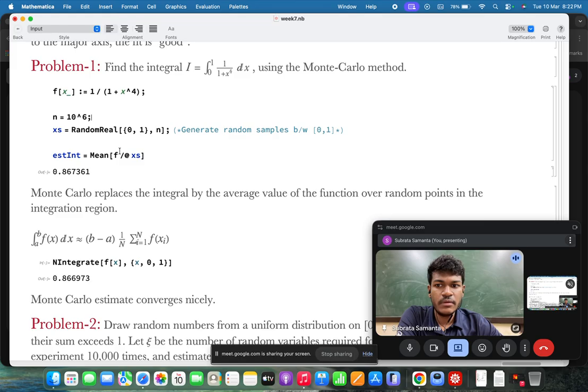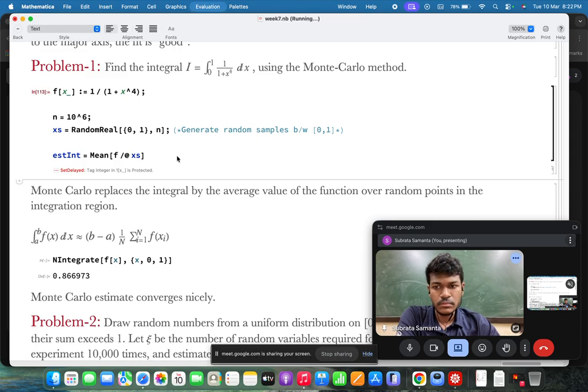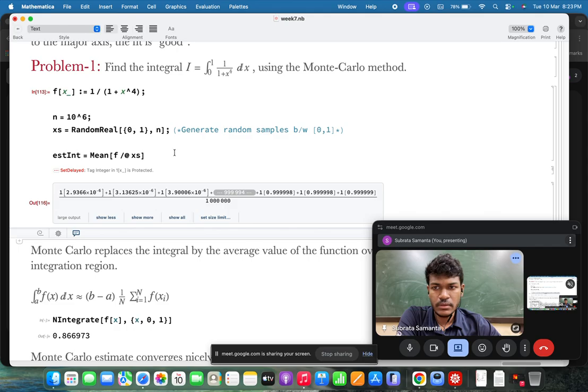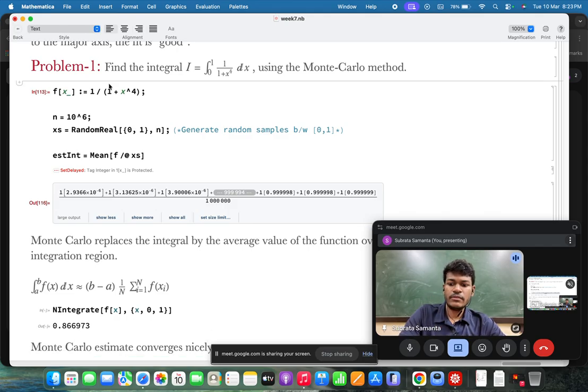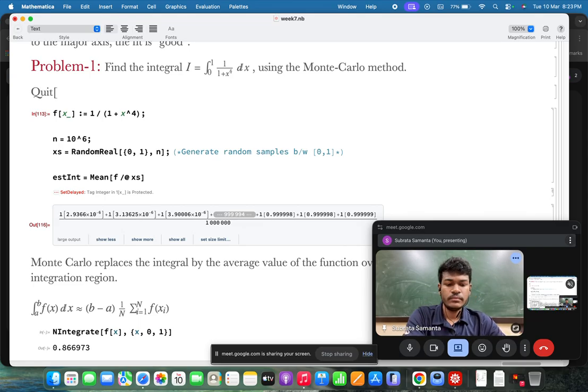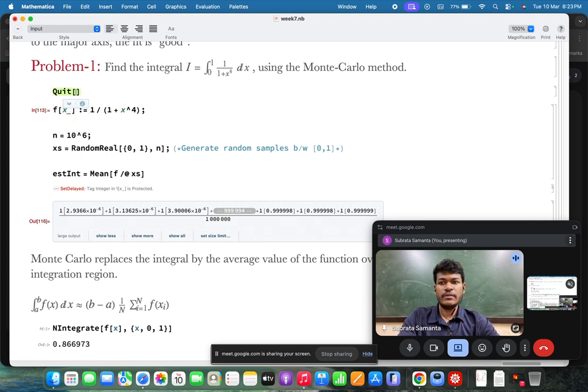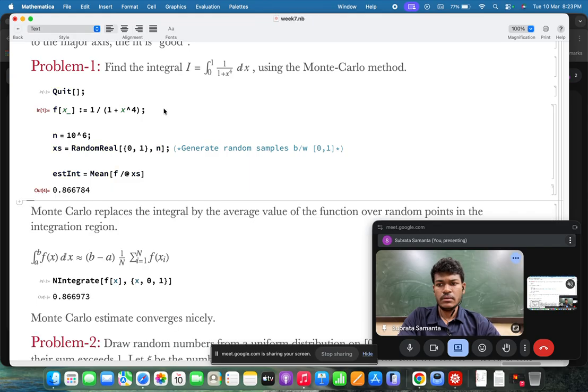So, the mean value of the function f, where this is x. I calculate f at these points, and I calculate the mean. Okay, I think somewhere x is already defined, and somewhere f is defined, so that is the problem. Let us quit these things and then I run again. Yeah, so this is the result.